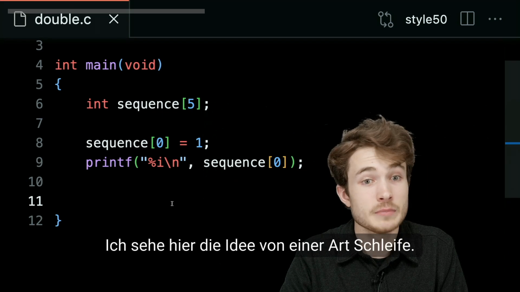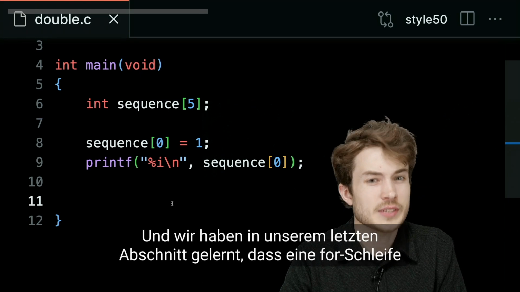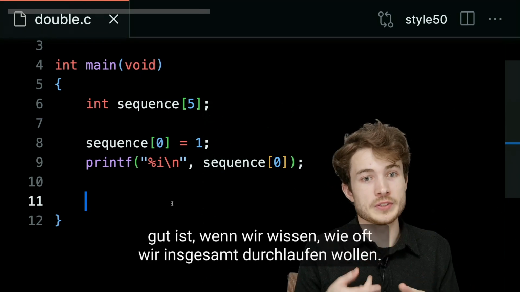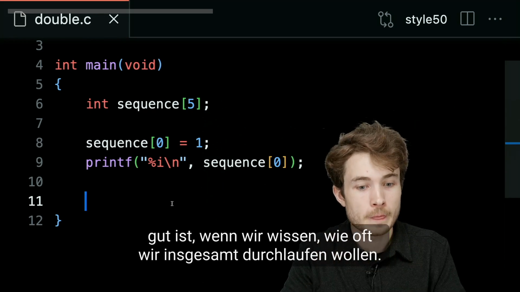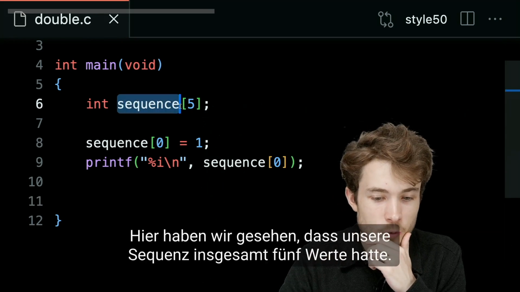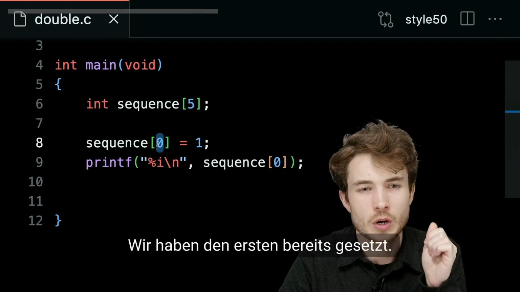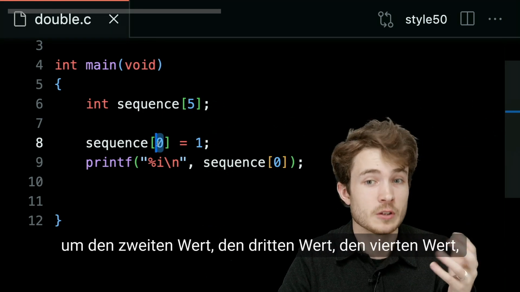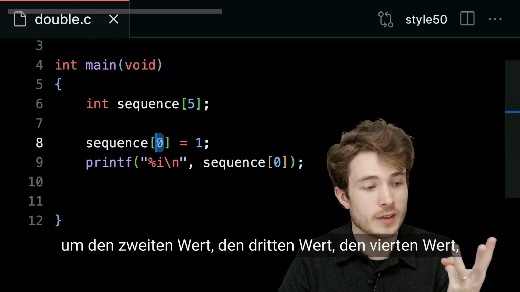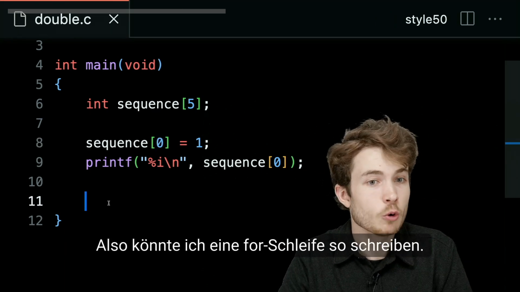I'm seeing this idea of maybe some kind of loop, and we learned in our last section that a for loop is good when we know how many times we want to loop overall. So here we saw our sequence had a total of 5 values. We already set the first one, so I think we want to loop a total of 4 times to set the second value, the third value, the fourth value, and the fifth value. So I could write a for loop like that.